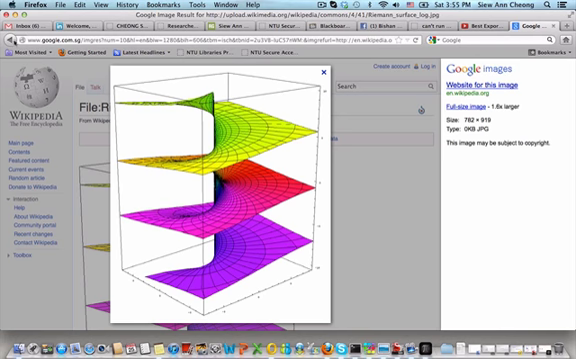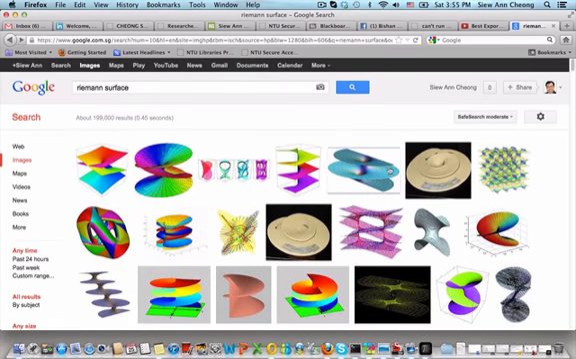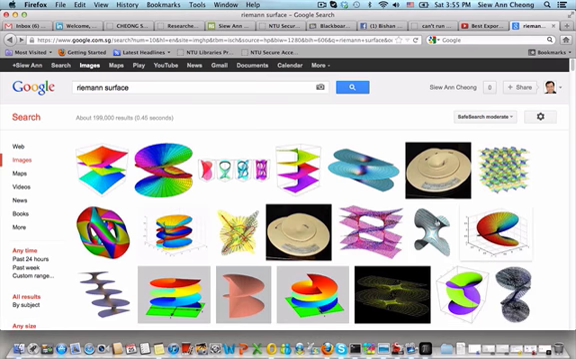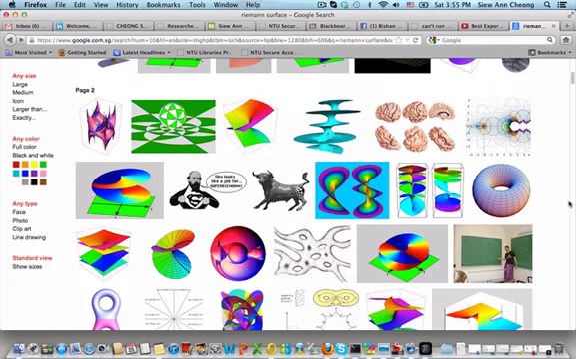And what else can we find on the net? If you look around, there are different kinds. So this is the Riemann surface of square root. And there are of course many very exotic looking Riemann surfaces. For example, this one here.